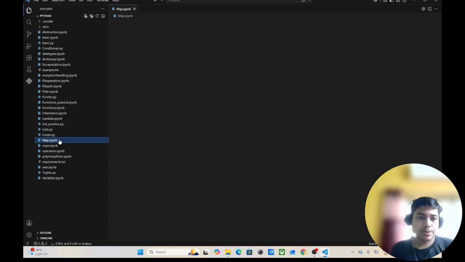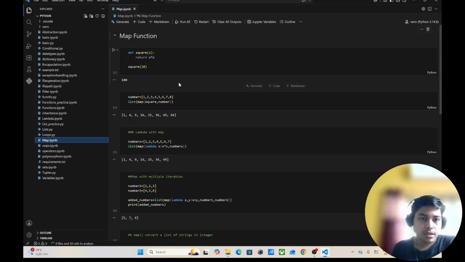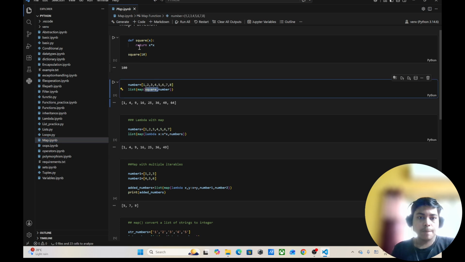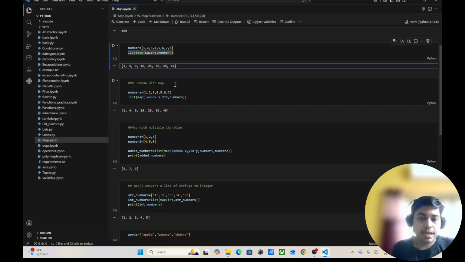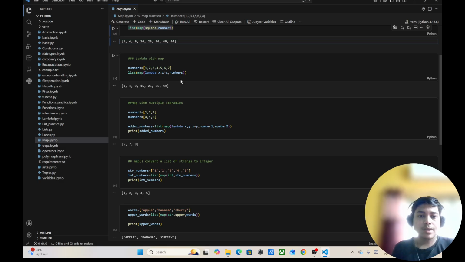In a brief way, I have shown you in the map function that square is the function I've created, where the square is returned, and numbers is the list I've created. Simply mapping the square and numbers both and converting into a list. So you can see that 1, 4, 9, 16, 25, 36, 49, 64 has been returned. Then lambda with map: map is there, lambda is there, list is there, as you have seen.